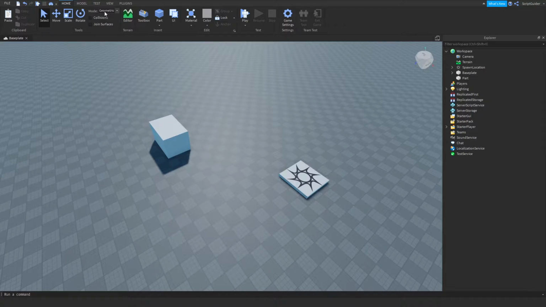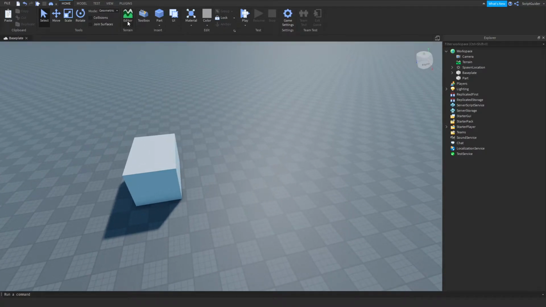I would just always keep this on geometric for now. You can play around with physical if you want. It's just a different way of moving parts and how they interact with each other when you move them. Terrain editor is something you also don't have to worry about.